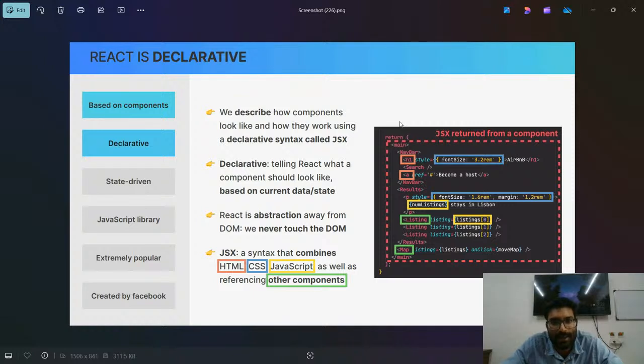Now, second one is declarative. What is declarative? We describe how components look and how they work using a declarative syntax called JSX. JSX stands for JavaScript Extension, which provides you a declarative approach. So what is the declarative approach?